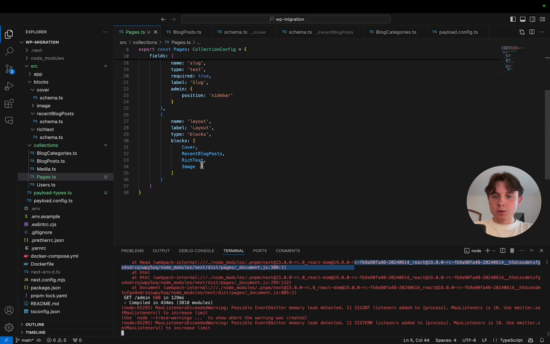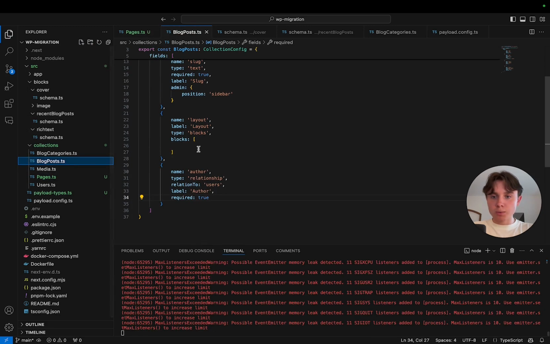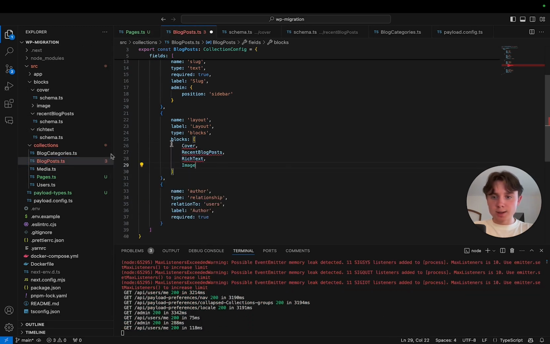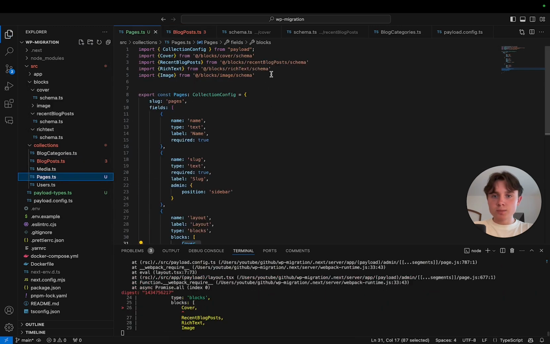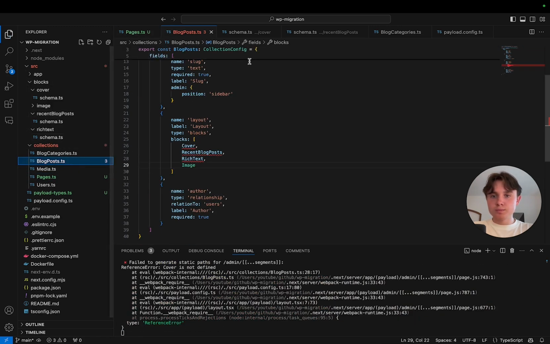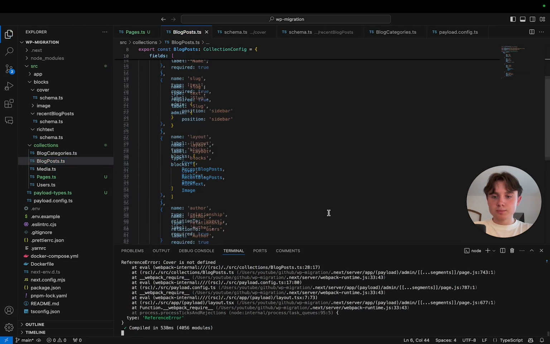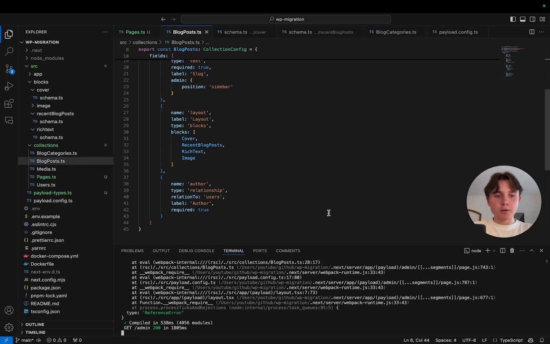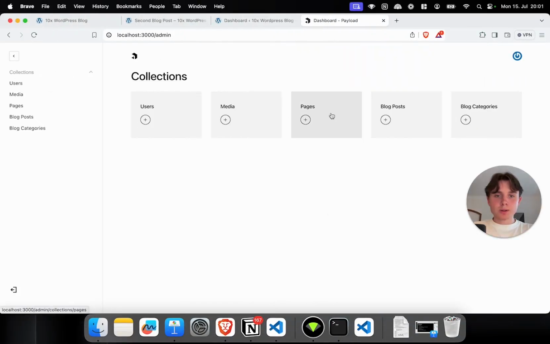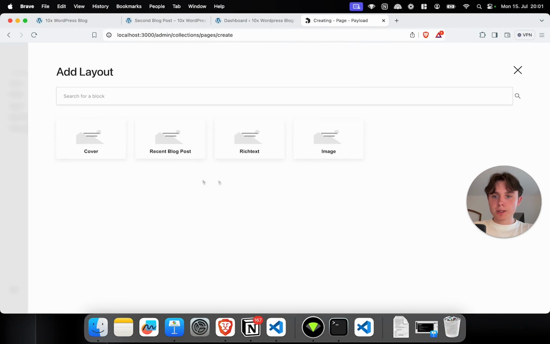that should work. I'm now going to copy and paste them over into our blog post collection because they have the exact same structure. And now if we go back to our admin panel, go to pages and create a new page. If we click on add layout, we should now see our blocks added to this layout field here.